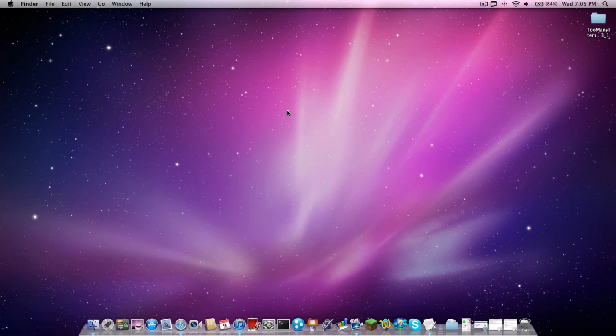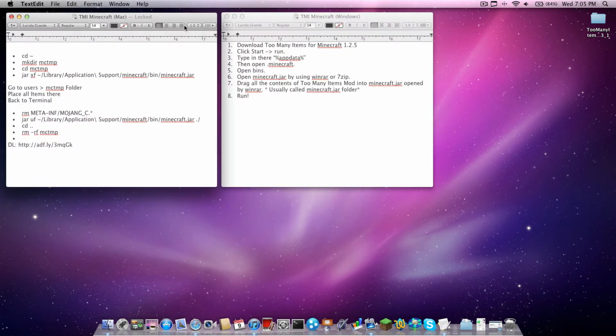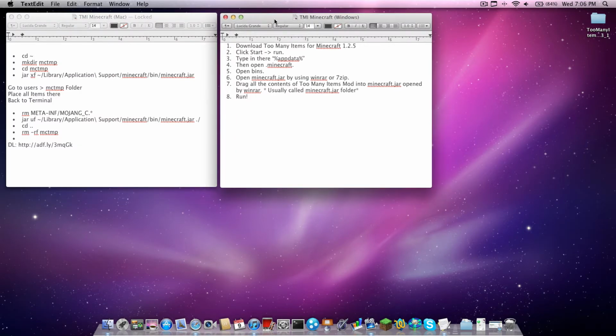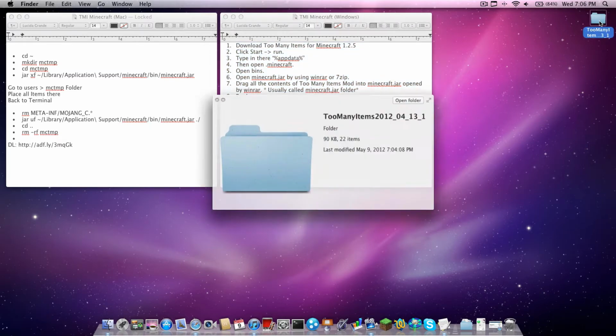I'm here with another Minecraft tutorial showing you how to install TooManyItems on Minecraft 1.2.5. Now, I've made both of these files with written out instructions how to install the mod on Mac and the Windows operating system. So if you're on a Windows machine, this command and list of commands actually will be available for download in the video description as well as the actual mod that you're going to be downloading.